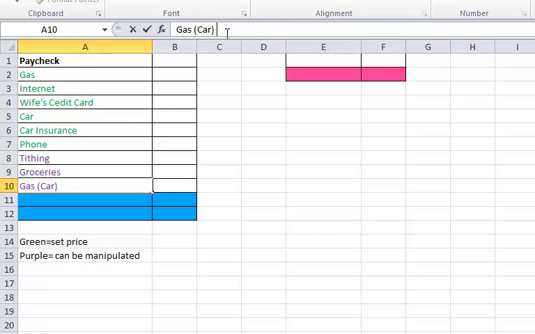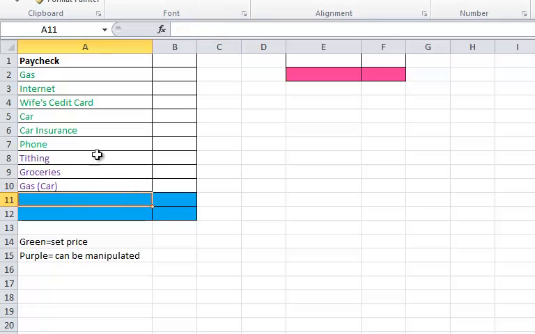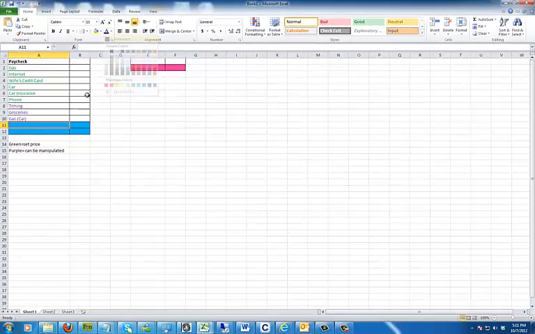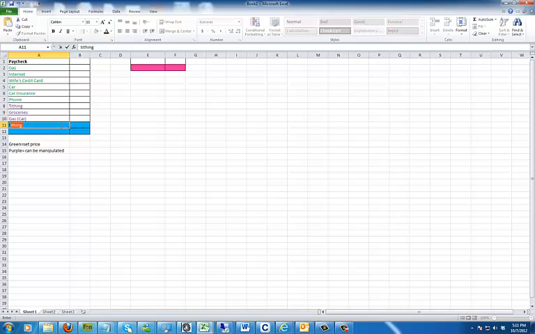Alright, now that we're done with that, we're going to come down here, and this label I'm going to put back in black. This is our total bill expense for the month, and then this row right here will be how much is left over. I'm just going to make up some numbers on here based on what we pay per month, give or take.